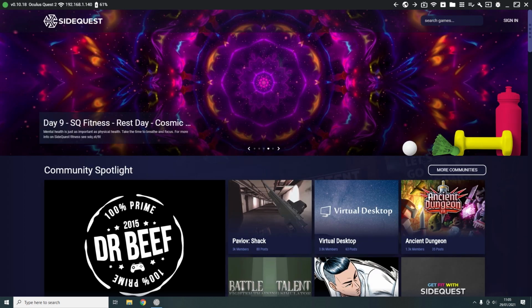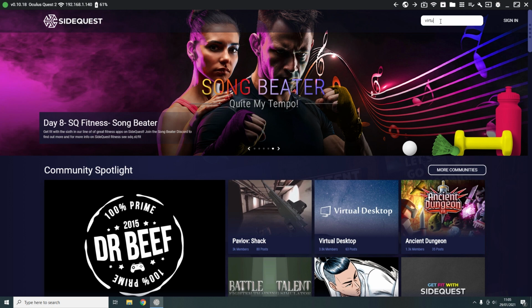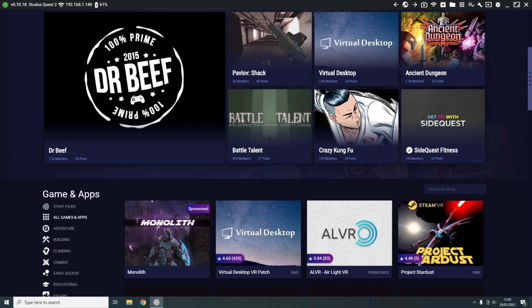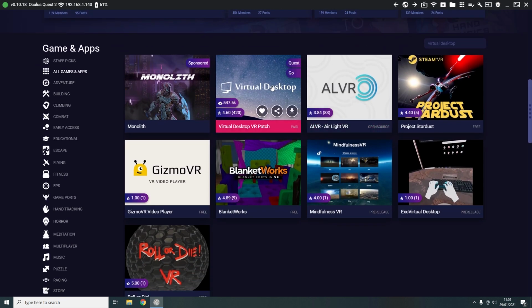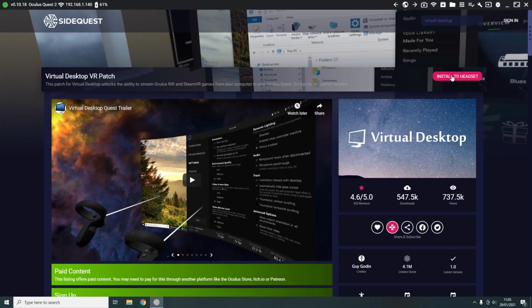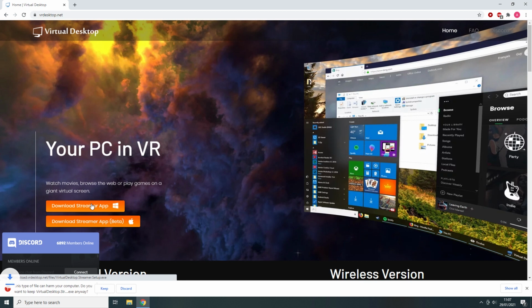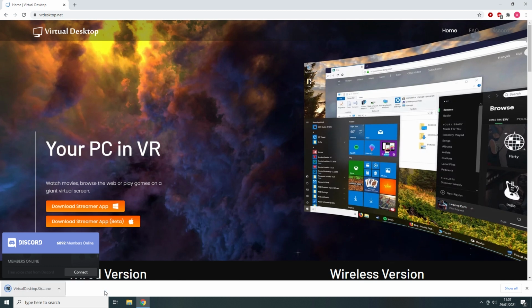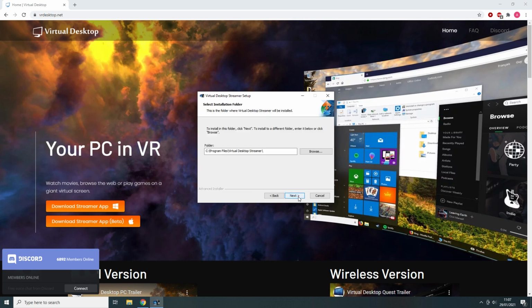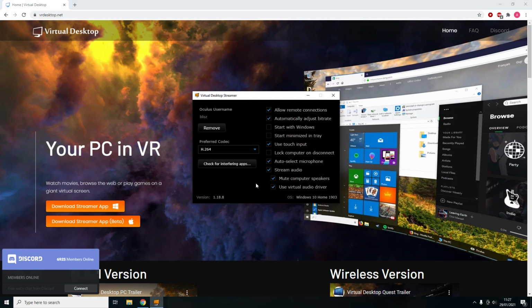Alright, we're almost there. Now you have to patch Virtual Desktop using SideQuest. Just type in Virtual Desktop in the search bar, click on Virtual Desktop VR patch and install to headset. Then you need the Streamer app on your PC. Go to vrdesktop.net, download and install. You always have to run the Streamer app when using Virtual Desktop. In the Streamer app, I suggest these settings and remember to set your Oculus username too.